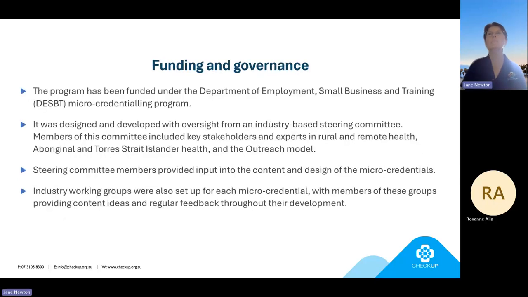The program has been funded under the Department of Employment, Small Business and Training Micro-credentialing Program. It was developed with the oversight of an industry-based steering committee. Members of this committee include key stakeholders and experts in rural and remote health, Aboriginal and Torres Strait Islander health, and the outreach model. Steering committee members provided input into the content and design of the micro-credentials. Industry working groups were also set up for each micro-credential, with members of these groups providing content, ideas, and regular feedback throughout their development.